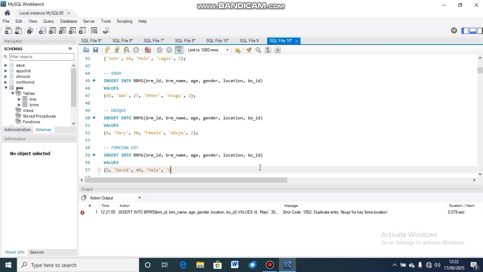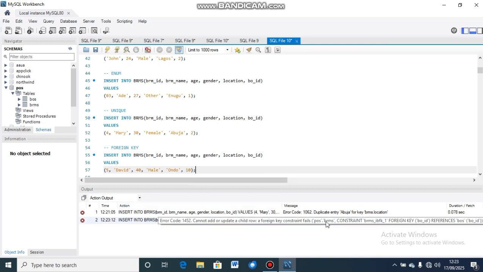Let's say Ondo for the location. And I'll be using a number that is not in our BO's numbers. So let me just use 10. We don't have BOs up to 10. We just have 3. So let's run it and see what it will give us.